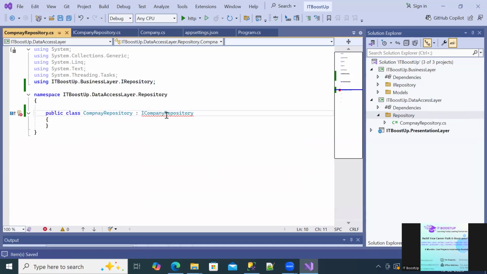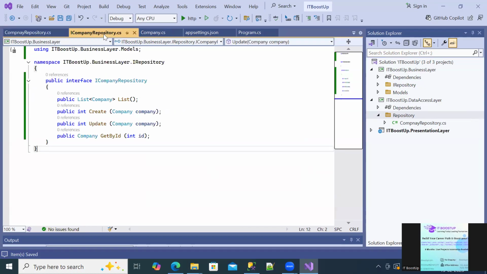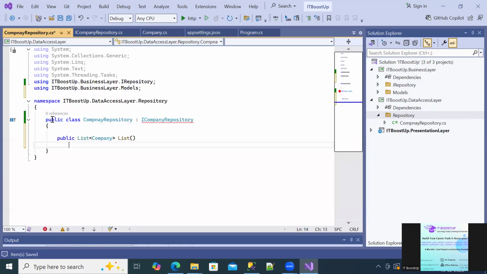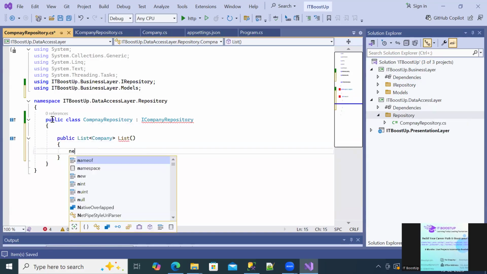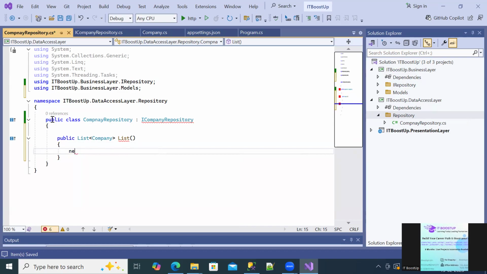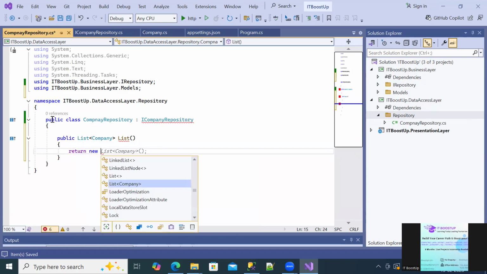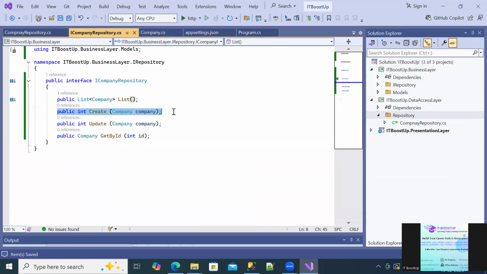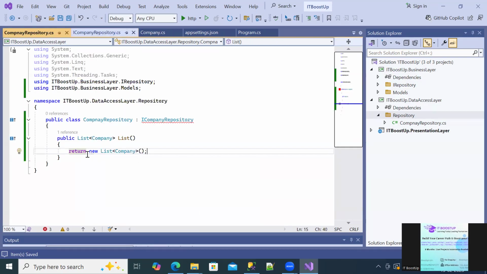So how many methods have we declared in ICompanyRepository? We have four. All methods we need to implement inside the CompanyRepository. So here I will return a new list of companies. We'll see in the next session the actual ADO.NET connections and how it works. We will create the same example with ADO.NET and Entity Framework as well. Same methods. We have another one for create. I will copy this for the time being.